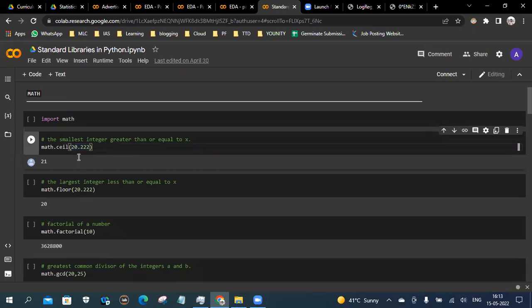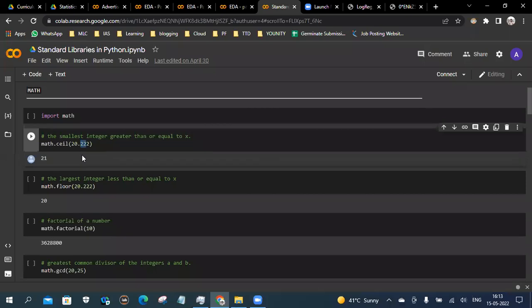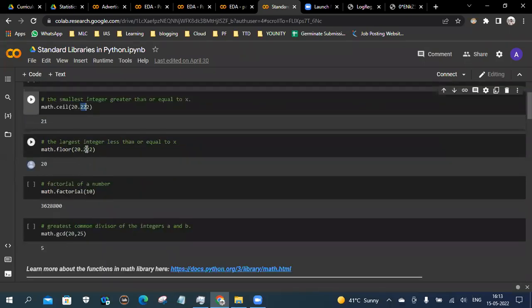So if we don't want these kinds of fractional or decimal points after the integers, we can ignore them by using ceil. It directly gives the next greater value of 20, so it will just give the value 21. Similarly, we can also do this with floor.